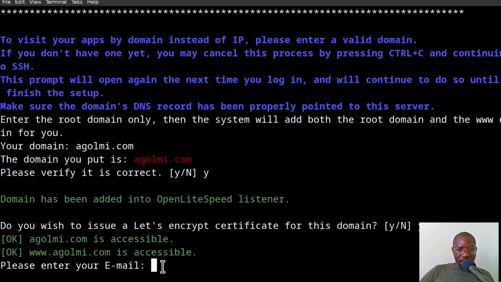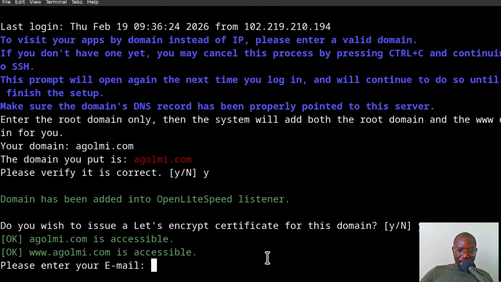So enter a legitimate email, because Let's Encrypt is going to fail if you don't enter a real email. So I'll use this email. Enter an email for Let's Encrypt. Make sure it's a legitimate email, otherwise Let's Encrypt will fail. So I'm going to issue with this email.